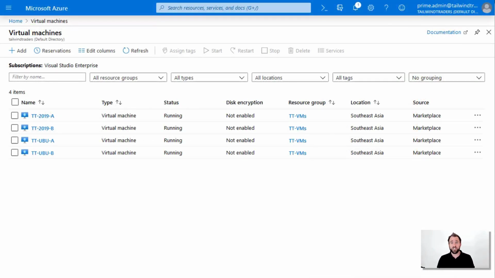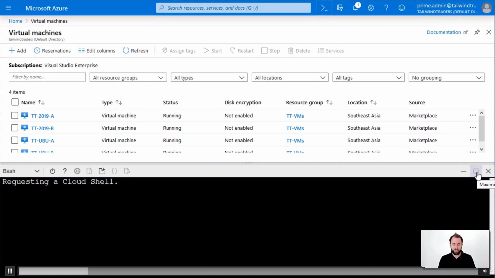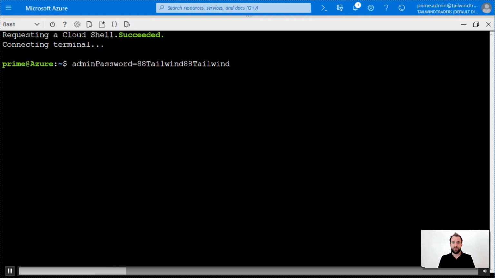Shell. So Azure Cloud Shell is built into the Azure portal, if you will, and gives you a shell where you can run different commands. There is a Bash and a PowerShell experience. So here we are in the Azure portal, and what I'm going to do is open up PowerShell Cloud Shell. I'm going to set the admin password.